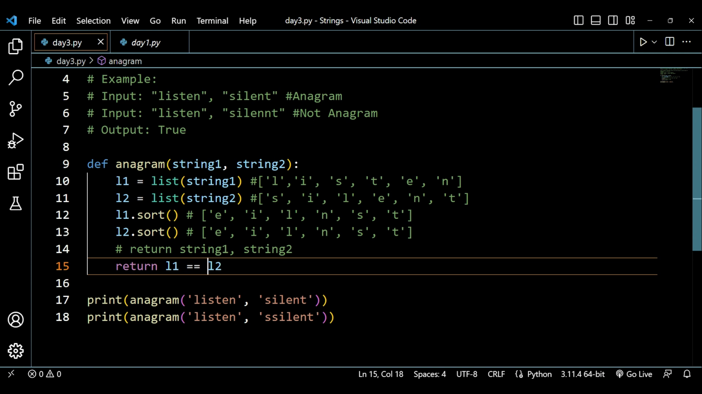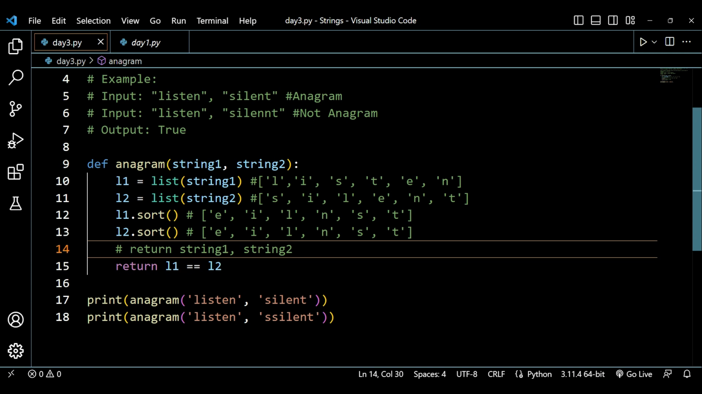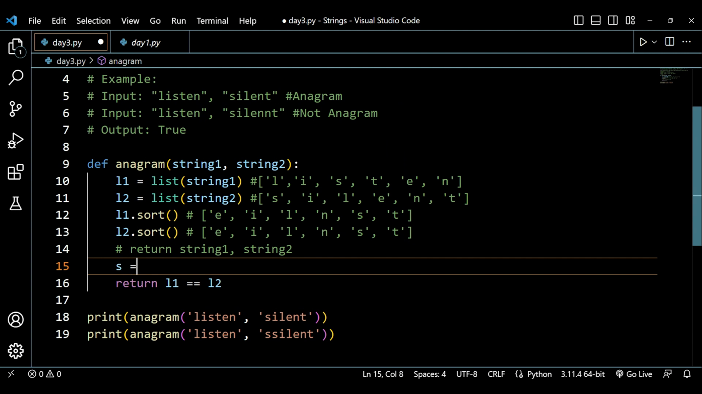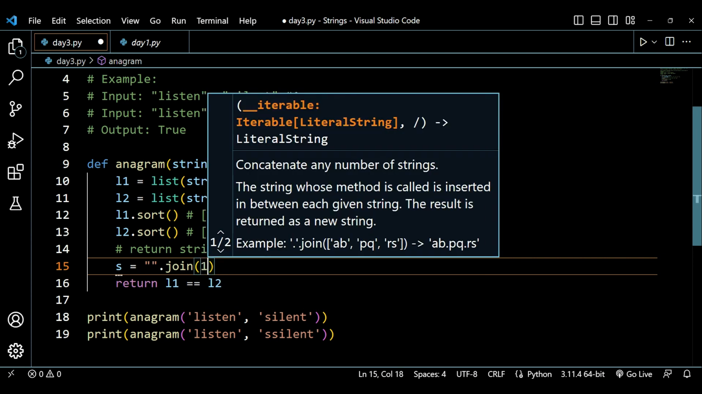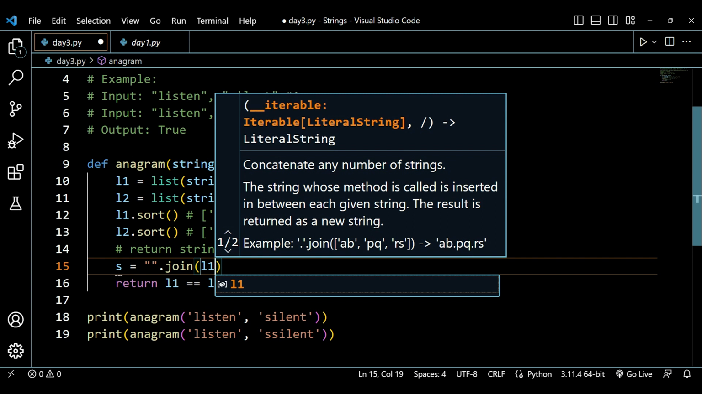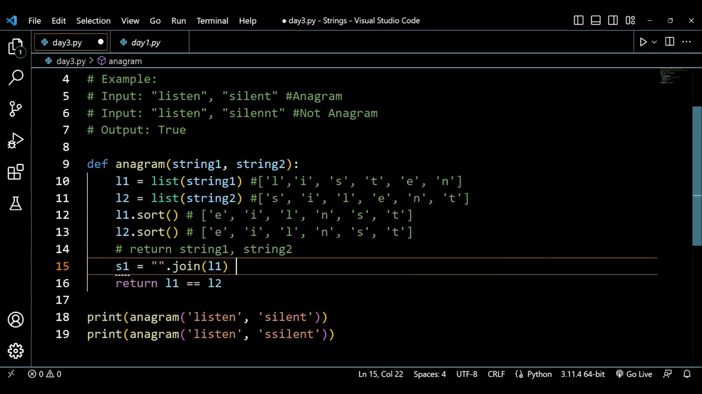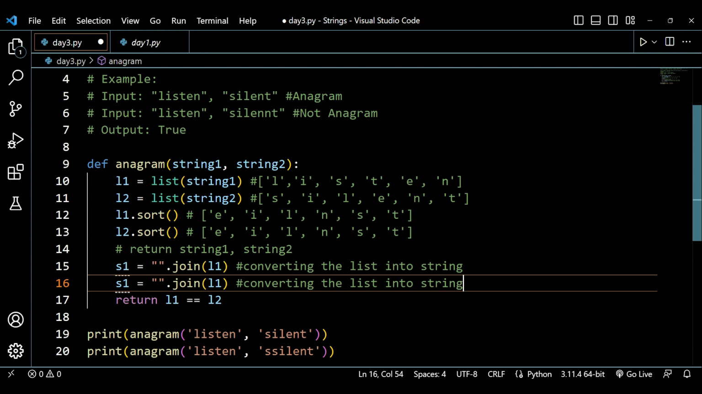However, if you do not want to compare lists, we can convert these lists into a string. So if I say s1 is equal to join of L1, I'm just converting the list into a string, and I will be converting my s2 too, so it will be like this.